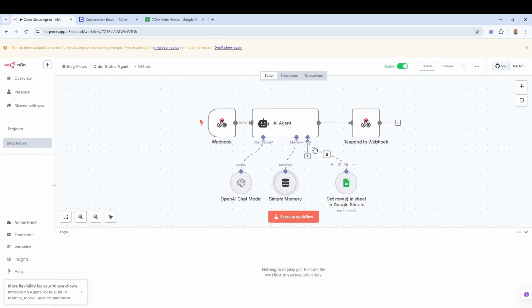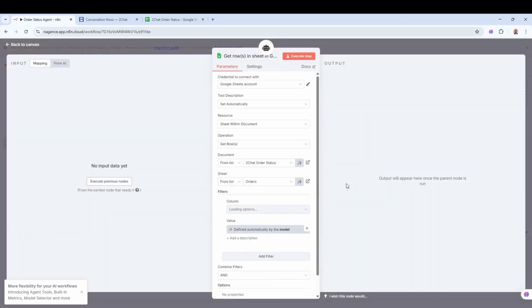And here we have the search task to get rows from a Google Sheets document. In this component, you add your Google Sheets account, select the description, you can put it here, or just set it automatically or manually. In my case, I have it set automatically. The resource is basically sheet within document, basically the one we have selected. The operation is to get rows from a Google Sheets sheet. We select the tab or file, which in this case is the order status sheet.